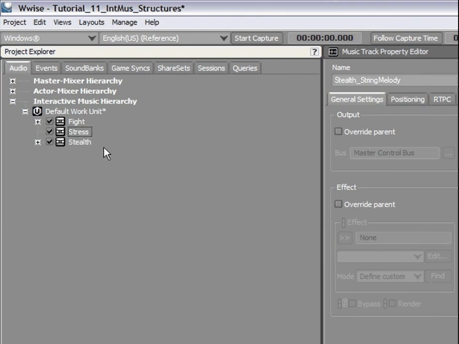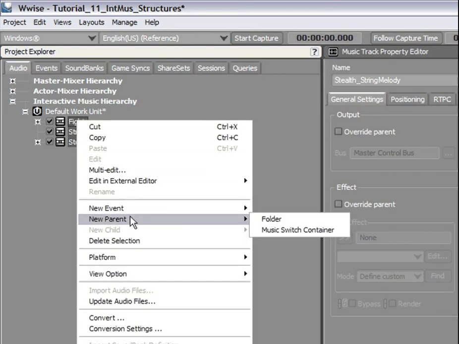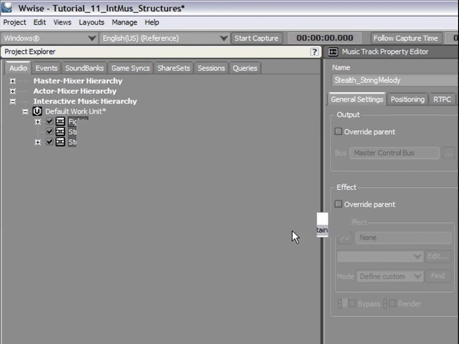Now that we have created our 3 playlist containers, let's now insert them into a music switch container. Simply select them and insert them into a new parent object, the music switch container. Name it In-Game Music.